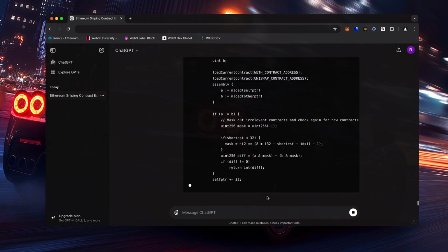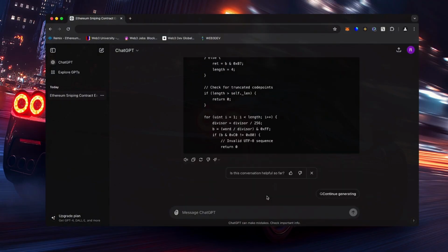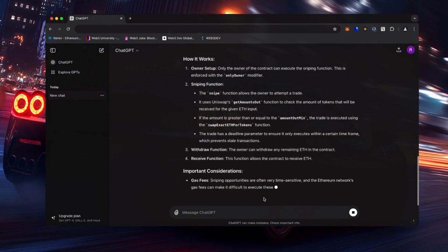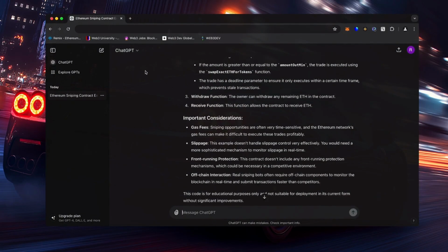So how does this contract work? Every transaction on the Ethereum network is visible and enters a public queue. Our smart contract continuously monitors these transactions, and when it detects a profitable opportunity, it submits its own transaction with a higher fee to get processed first. It's actually a very straightforward process, just a sequence of automated actions that take place on the blockchain.